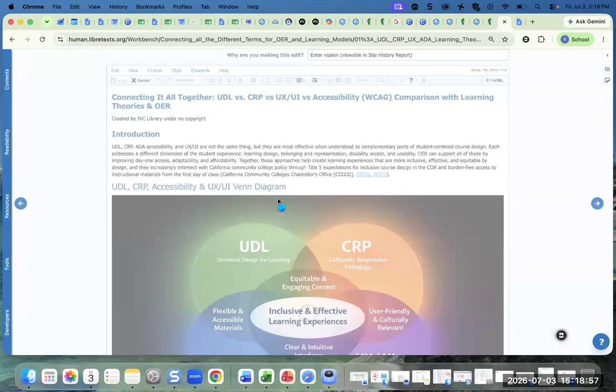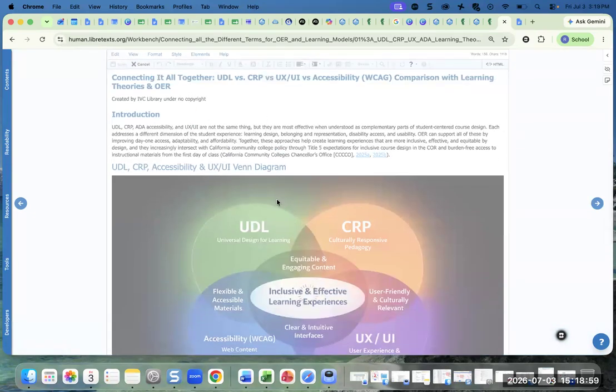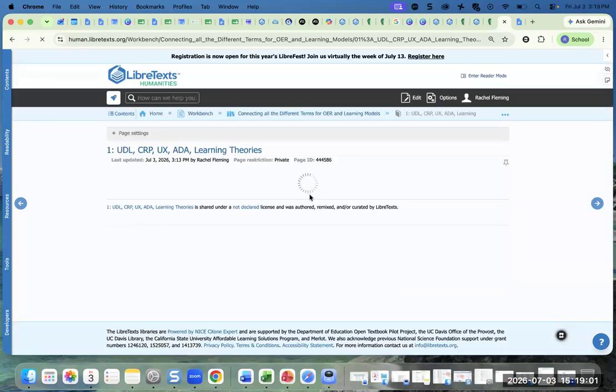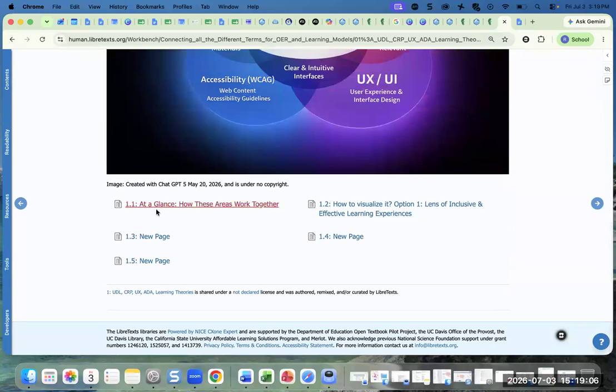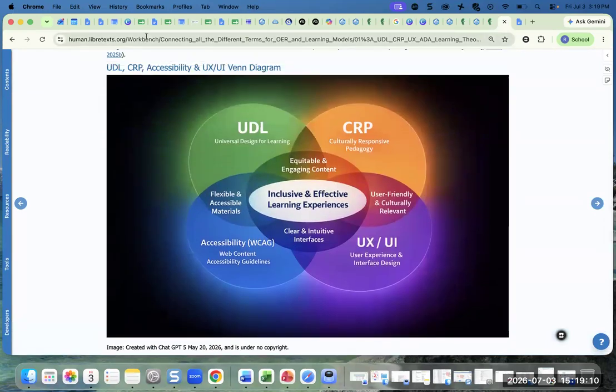So now you have the image in here. It's been chunked. It's ready to go. This is an easy way to start uploading your content directly to a LibreText format. Once you have all of them in here, you can then publish it. Right now it says Workbench. That means only you can see it.